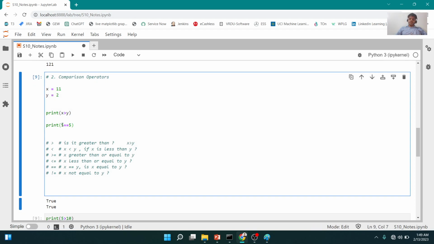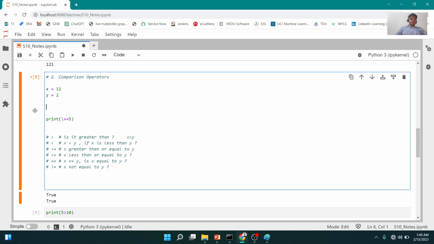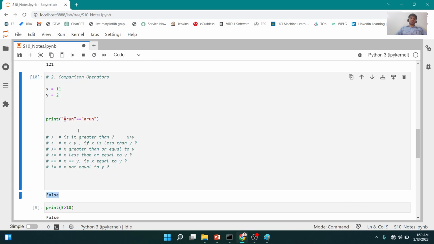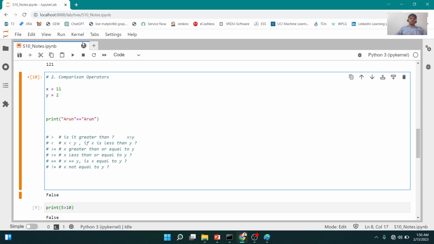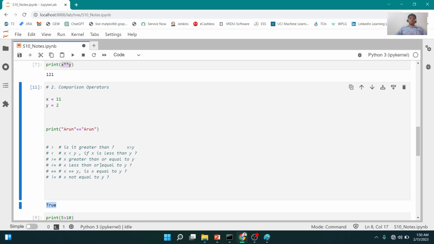Not just integers, but you can also compare strings. For example, I can write Arun equal to Arun. Can you try to guess what the response could be? Is it true or is it false? Well, you might say that Arun and Arun are the same, but no. Python is case sensitive. When I say case sensitive, the capital A and small a are not the same. So this is going to be false. Let me run it. You see, it's false. But the moment I make it a capital A, you're going to see that it says true, right?